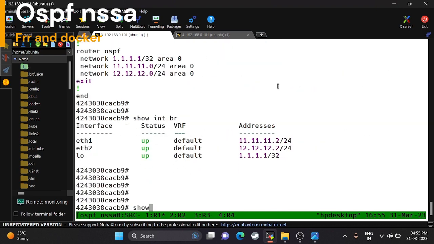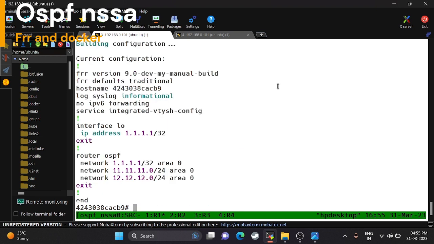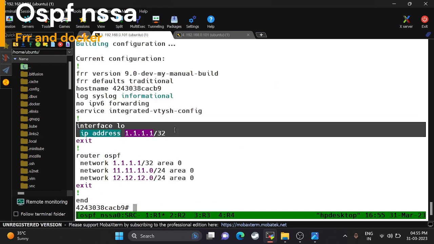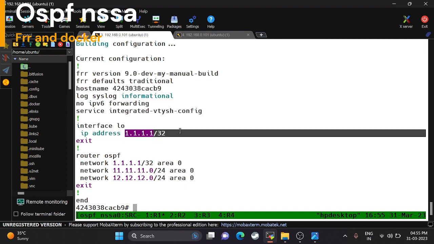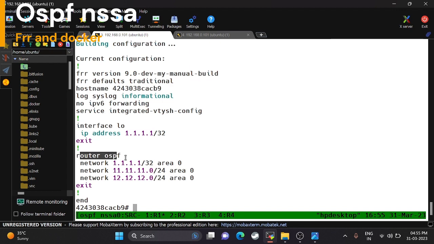This is to configure OSPF. I'm just sharing the configuration. Create a loopback interface. This loopback is not required everywhere, only for R4 it is required. In the router, I am advertising 11, 12 and 1.